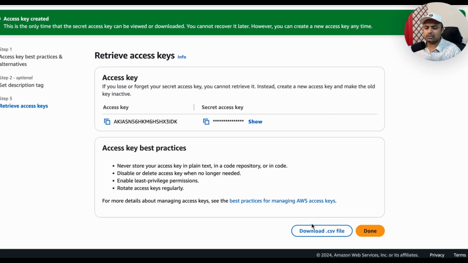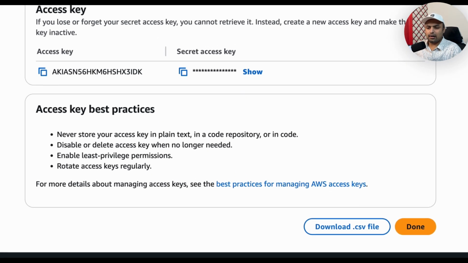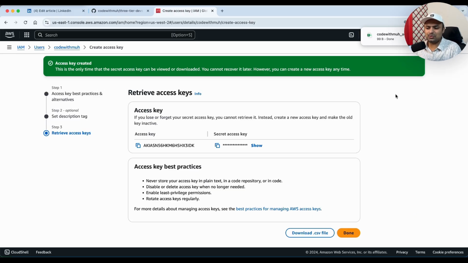So here what you have seen, the access key and secret key are created for your IAM user. You can download the CSV file as well, because we will be going to use the access key and the secret key in 2-3 places in our tutorial. So make sure you download the CSV. So we are now done with the IAM user account creation.